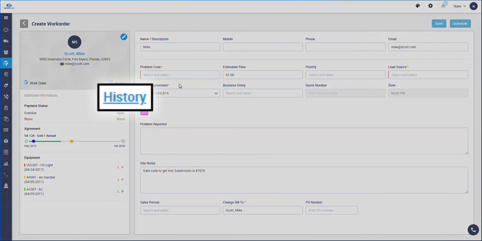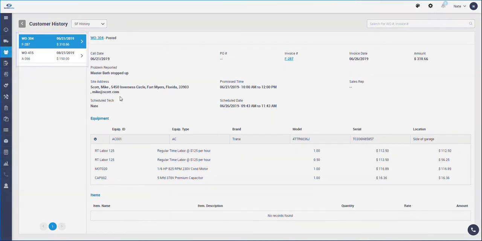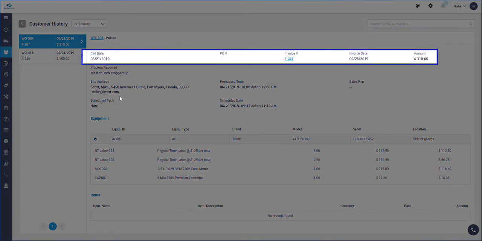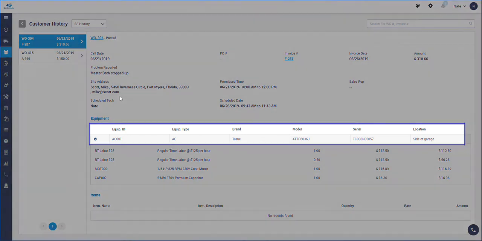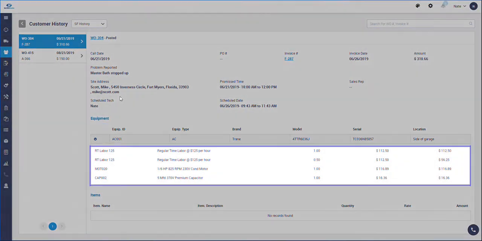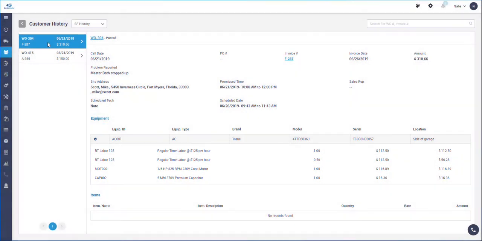To view history, click the History link, and you will see a list of past work orders. Selecting a work order will show you detailed information such as the call date, invoice number, invoice date, and the invoice amount. You can also see which pieces of equipment were serviced, as well as any labor and material that was applied to the piece of equipment.